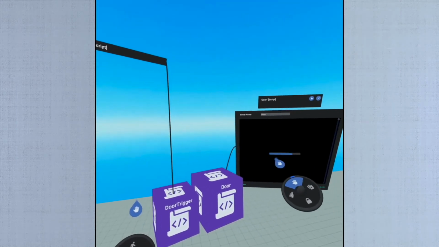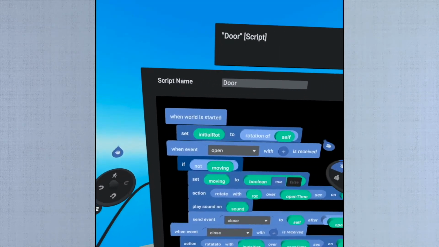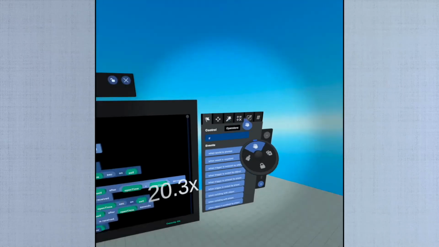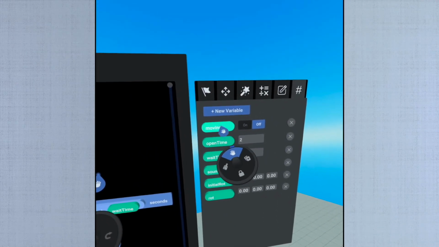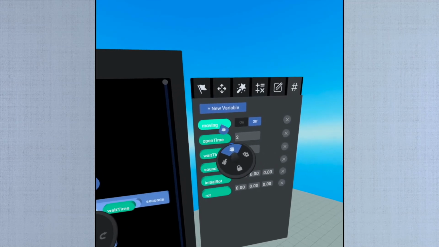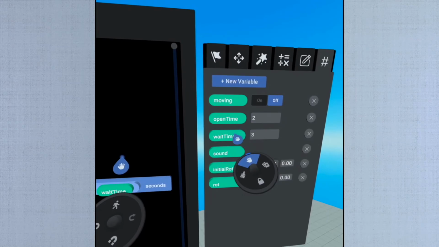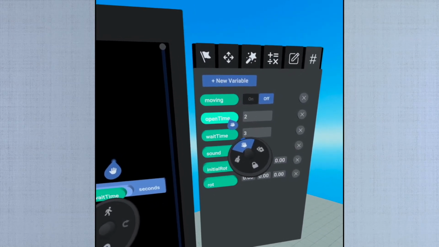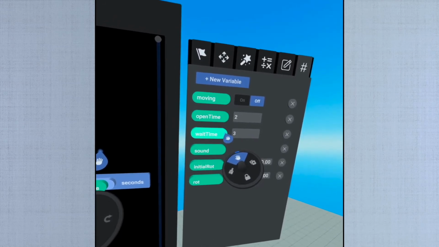Let's go now to the door script. This will open and close the door. Let me go to the variables to show you what is happening. So first we have moving that will tell me whether the door is moving or not. This is to avoid interrupting the open and close animations. Then we have the open time, that is how long it will take to open the door. That means rotate it to the open angle. We're going to use the same time to close the door.